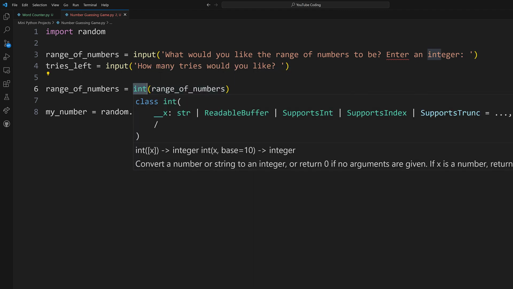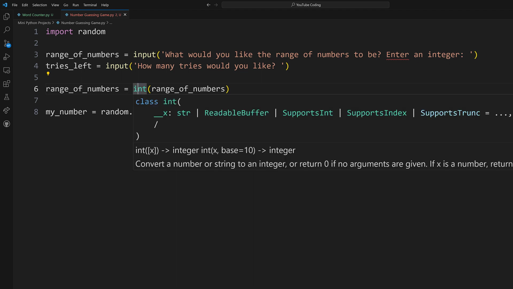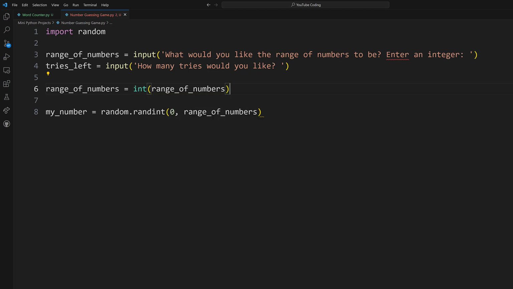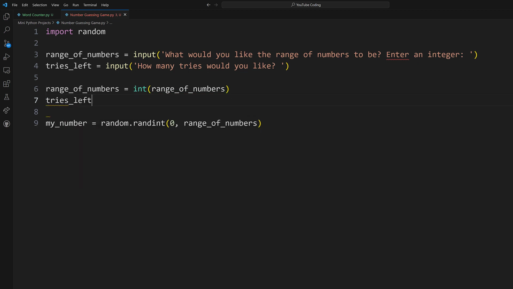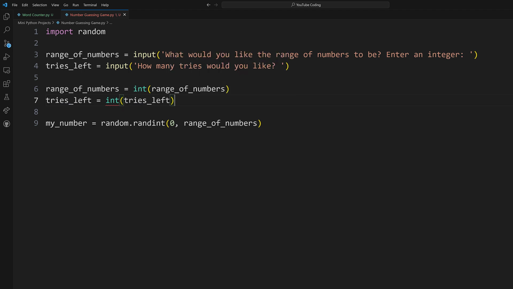It basically converts. So you can see, convert a number or string to an integer. So we can do that, and then tries left is also going to be integer of tries left. So now we can add or subtract tries left or range of numbers, not that we need to, or we can loop through it, or we could check for equality. It's just easier that way.